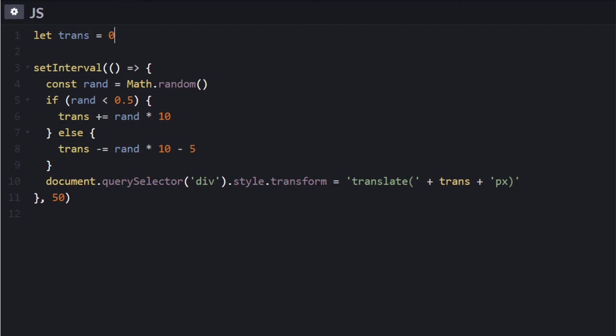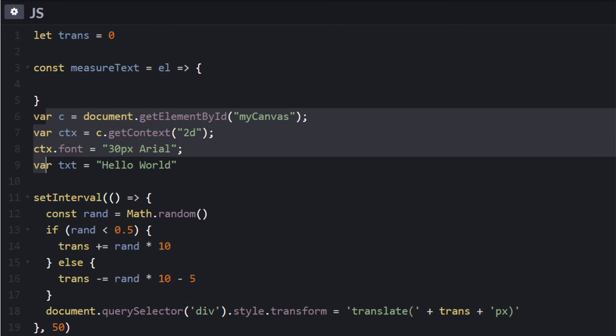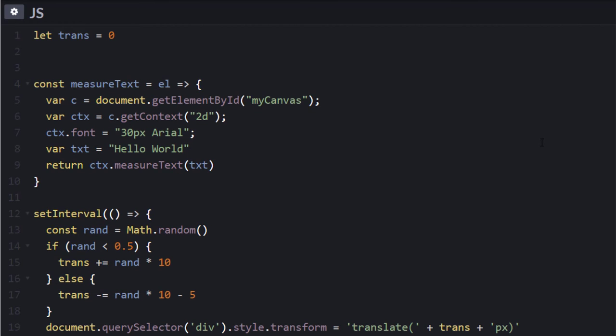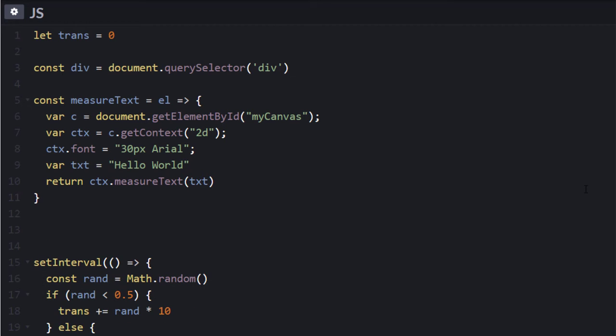Let's copy-paste this code and hide it in a function that should take an element as an argument and return the width of a text which resides in this element. I'll store the element in a variable for convenience. For now my goal will simply be to console log a result. This return value will be an object with multiple measurements, and we are obviously interested in width. To make this function work properly, we need to extract the text content from a given element.